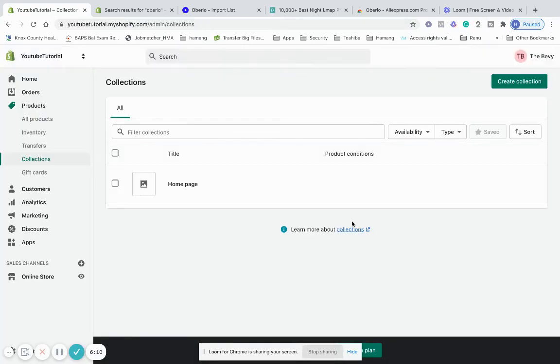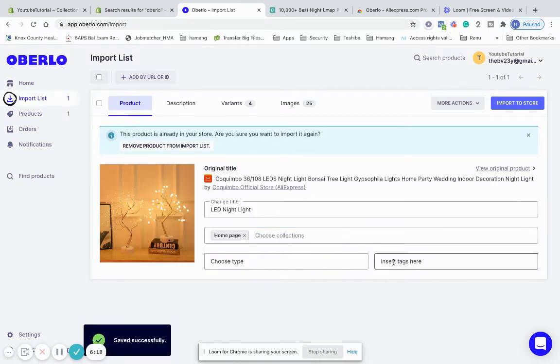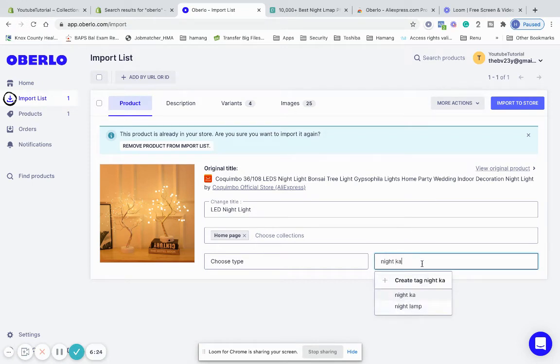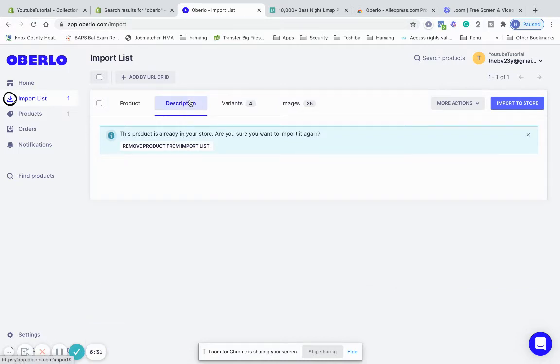But since I only have this one product just to show you guys, I'm gonna keep this homepage one right here. So if I go to choose collections, I'll click on homepage, and for tags, you can actually just add the tags through here. So I'm gonna just type in night lamp and create it right here. So I just created the tag right there. That's all you really need.